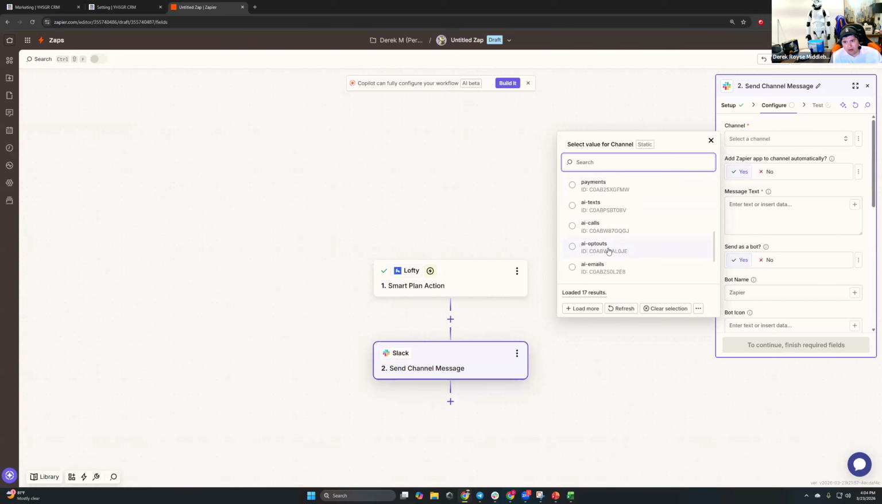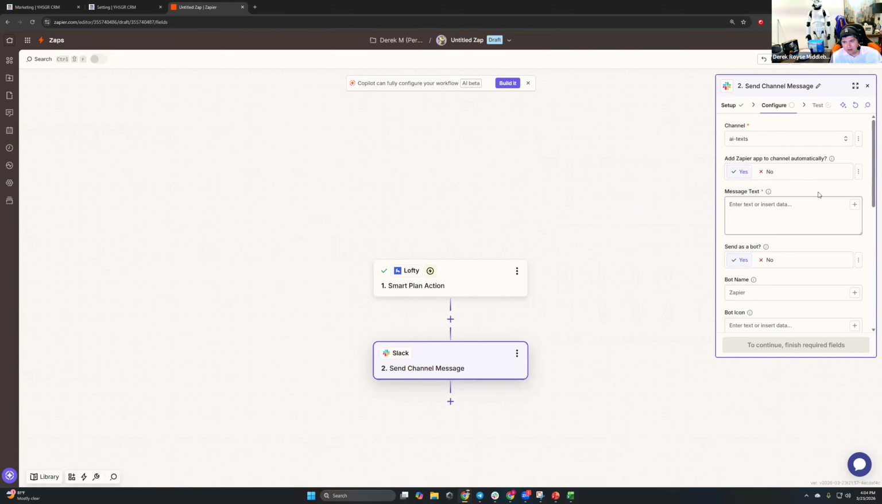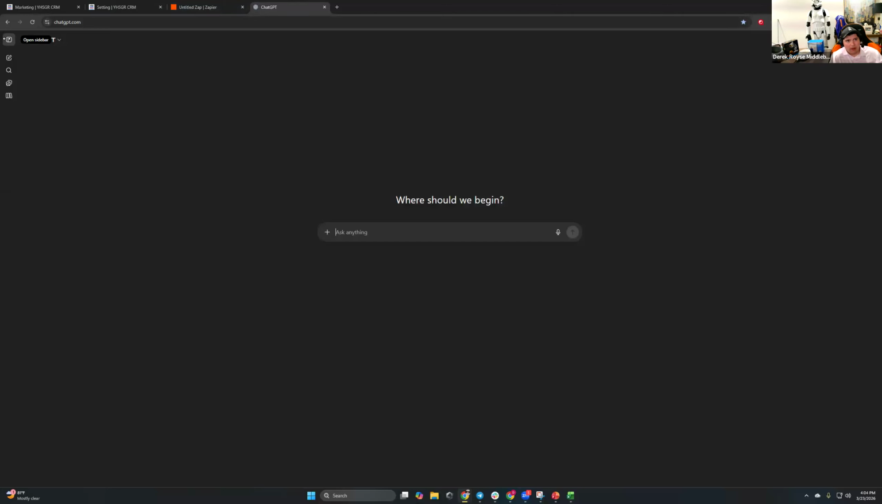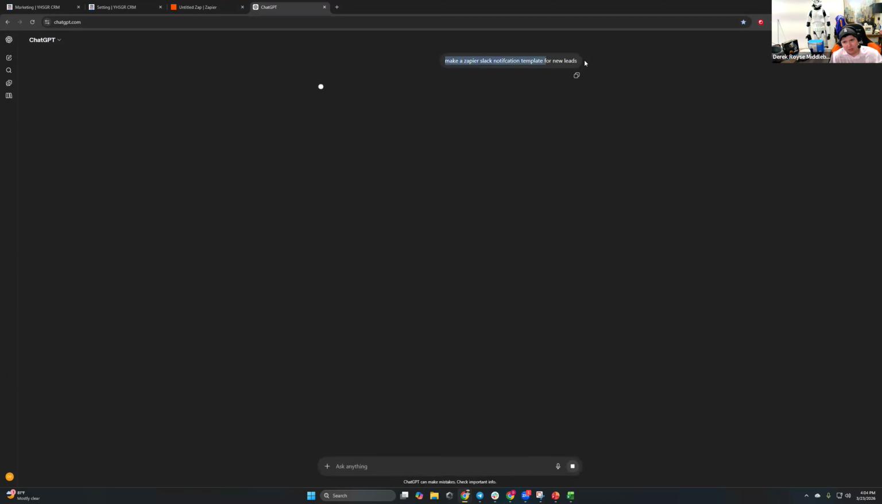So let's just do AI text. Then we can do the message here. So we're going to open up chat here. And in here, make a Zapier Slack notification template for new leads. So just put that into ChatGPT: make a Zapier Slack notification template for new leads.